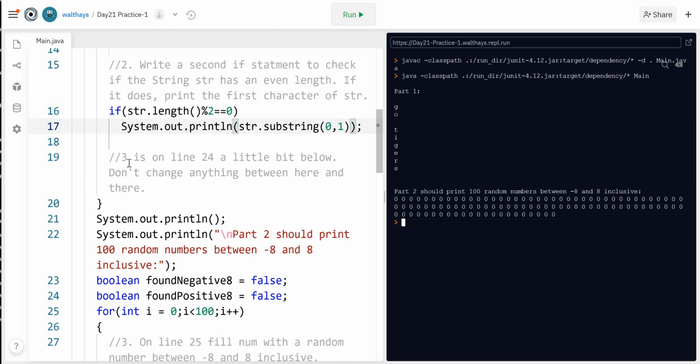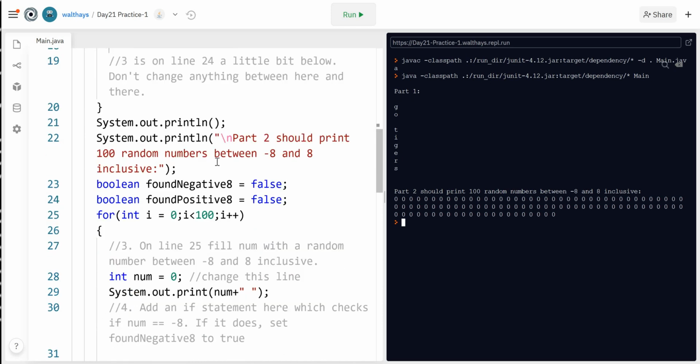Okay, so then it says 3 is on line 24, a little bit below. So let's go down to line 24. Oh, the lines are different now. Boy, I'll have to fix that. So by the time you're doing this, I will have fixed that. I'm not going to start my video over again, but this was what was line 24. I'm going to have to fix all my line references. This will just say on the next line, fill num with a random number between -8 and +8 inclusive.